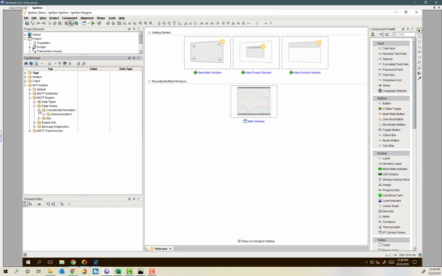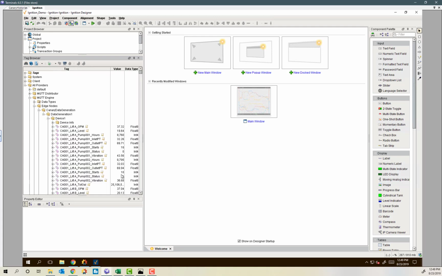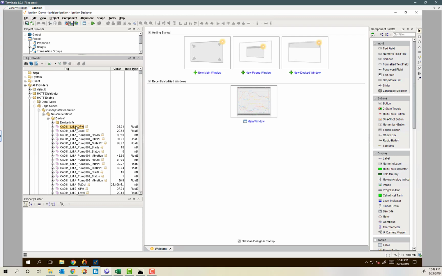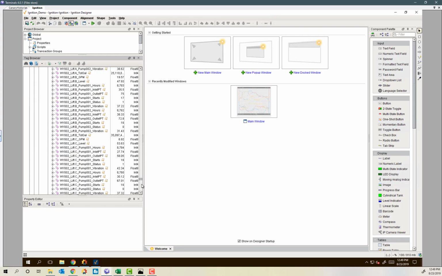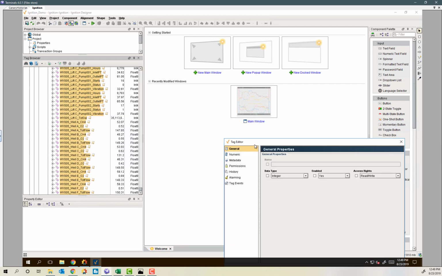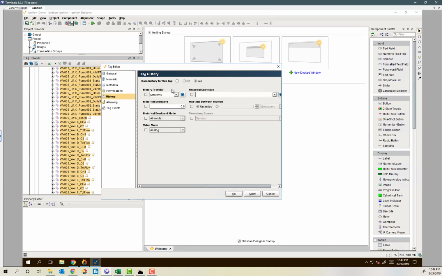And here's the simulated data that I have coming in. So we've got a bunch of different tags running. Currently, it looks like from a previous demo, we've got history turned on for them. Let's go ahead and select all of them, and we'll edit them. Now I'm going to go ahead and turn the history to no.